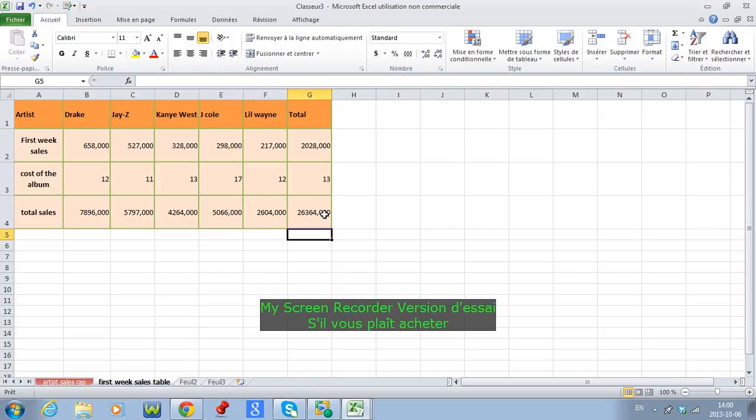So that's it for Microsoft Word and Microsoft Excel, and I hope you learned a little bit how to work with those two tools. Thank you.